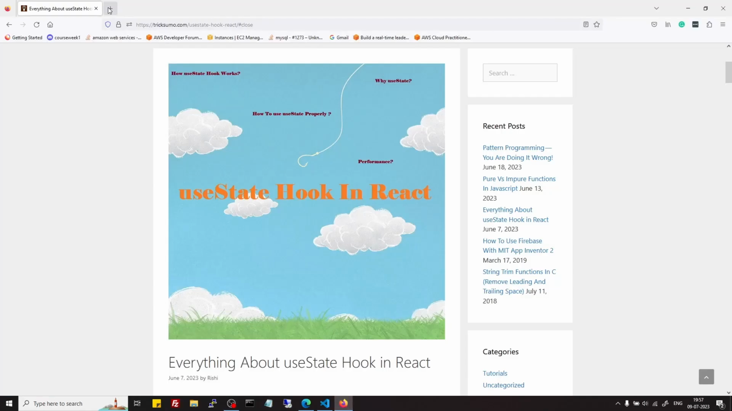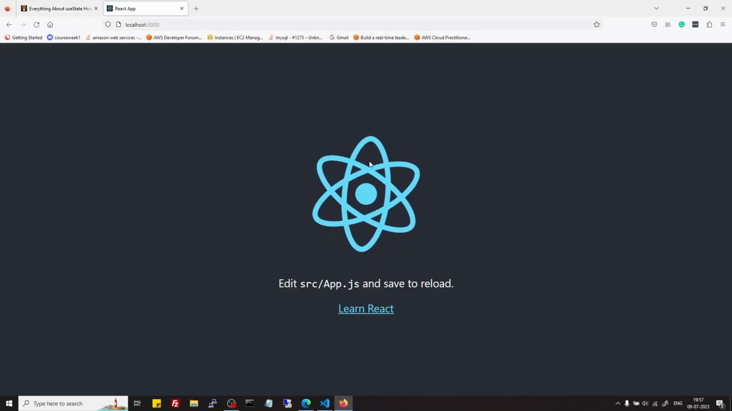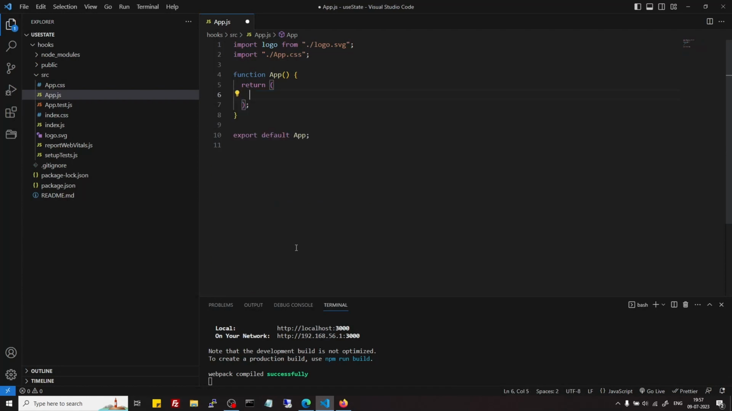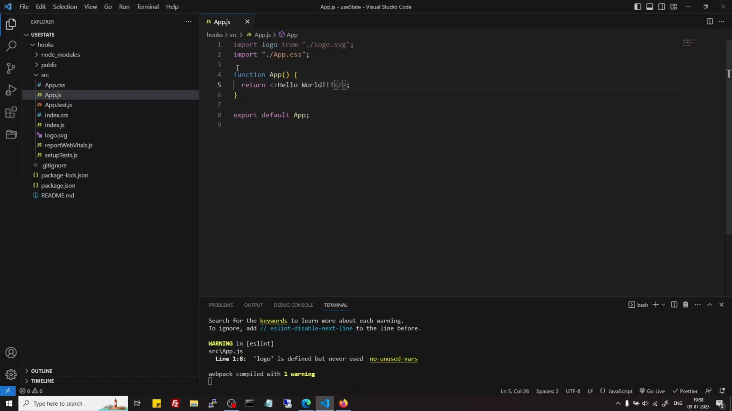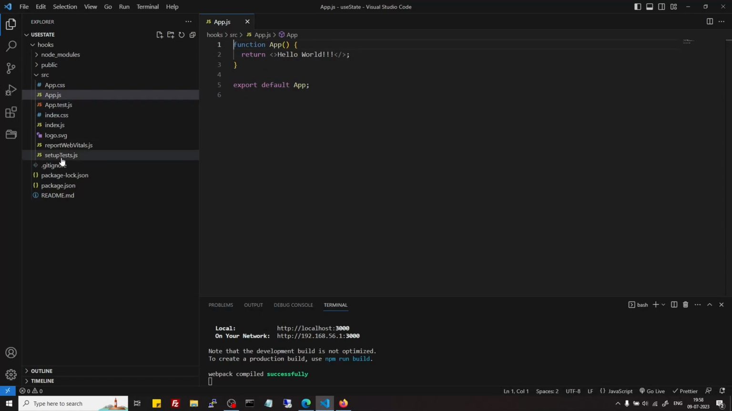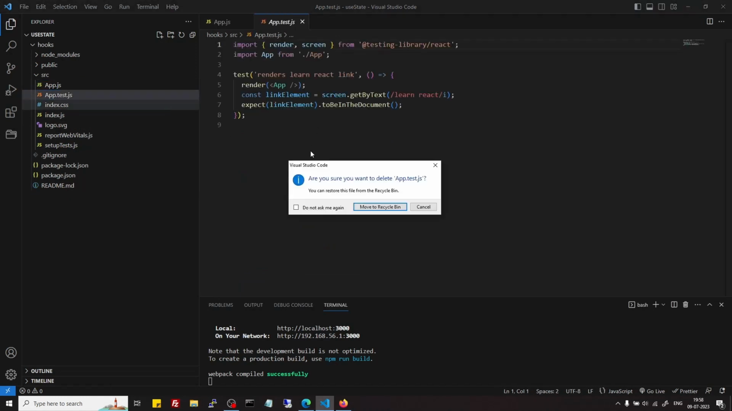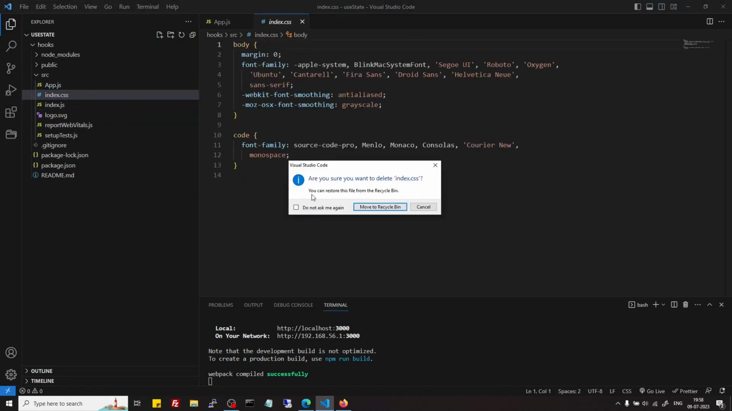using npx create-react-app, and this is just a default React app which got created. So here I will just remove everything, and I will just write hello world. Okay, now it's coming, and after that let's do some cleanup. So I remove unnecessary imports. I will delete all these files which we don't want to use.